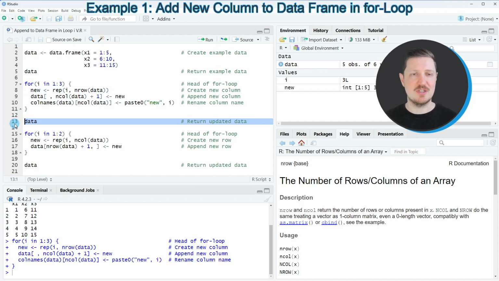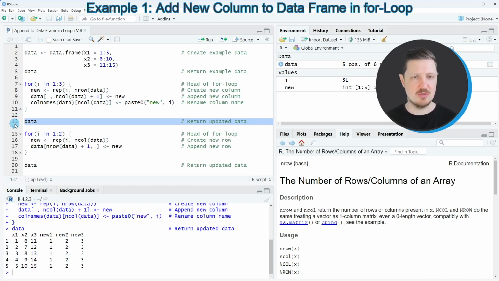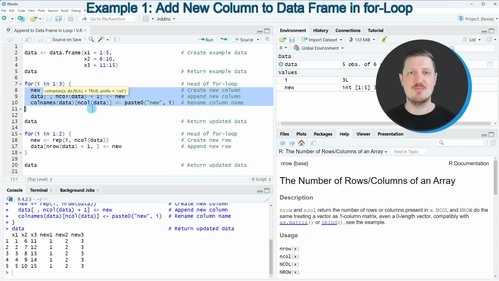We can see that by printing our data frame once again to the bottom in the RStudio console. And now you can see that we have added 3 new columns to our data frame. The first new column is called new1 and contains the value 1 because this was the value of the first iteration. And the second and third columns are called new2 and new3 and contain the values 2 and 3. Of course, you could specify more complex calculations within the body of your for loop. However, in this simplified example, I have simply added the iteration value.